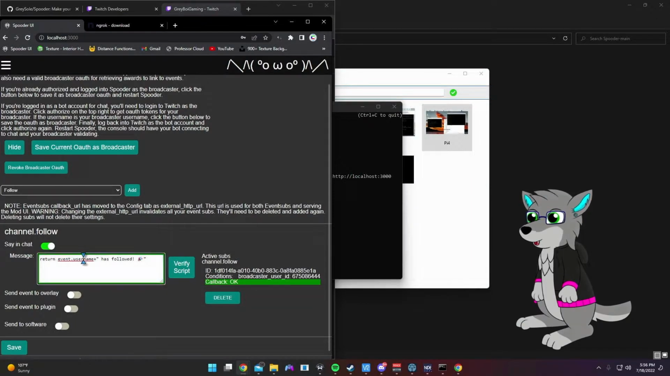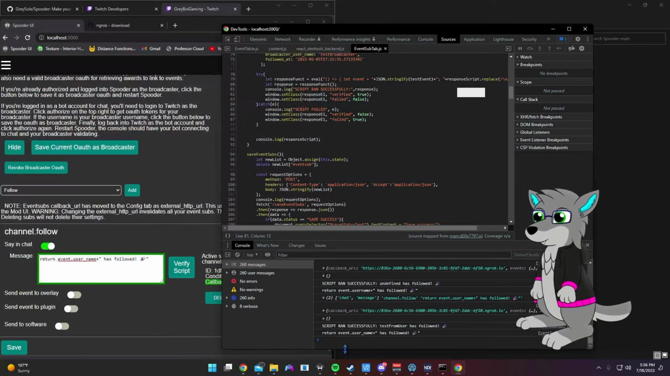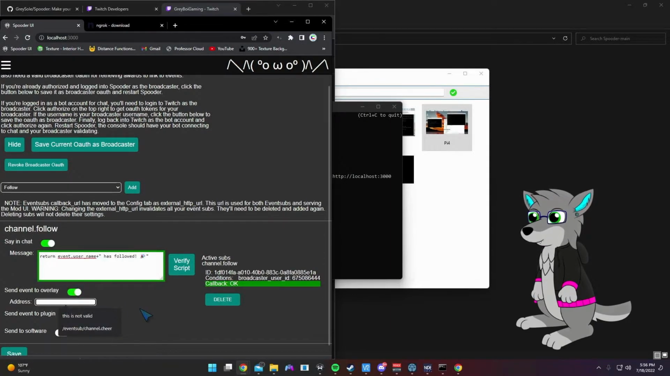Oh, right, because username... Okay, so this is the difference between event subs and Spooder's events. Spooder's events will have username like that, but event subs on Twitch, as per their documentation, they have an underscore between user and name. So we're gonna verify that script, and we'll say test from user has followed. There we go. And so, boom, we got it.